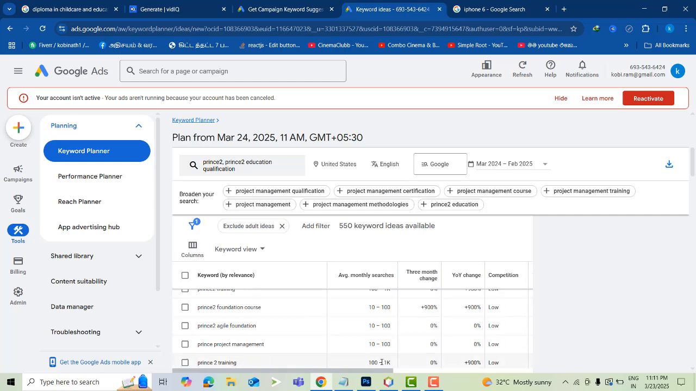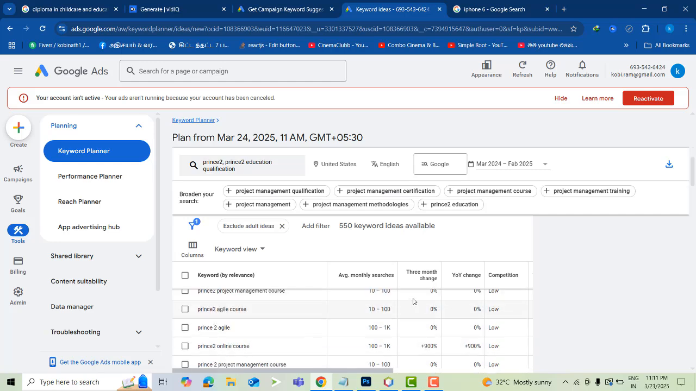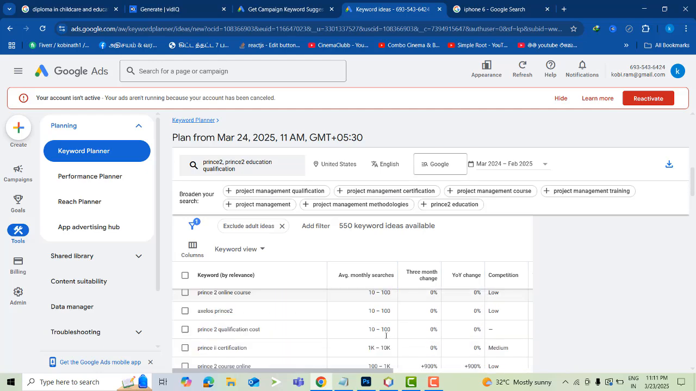This one we have monthly volume, and the competition is low. You just search the competition. This also, okay, online courses, the competition is good. First you have to check the monthly search. Also you have to check the performance.